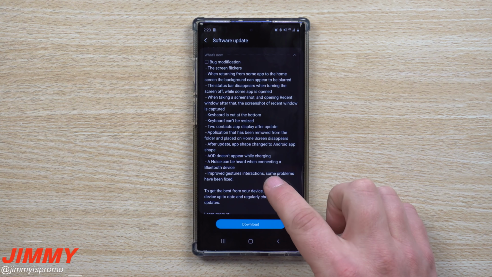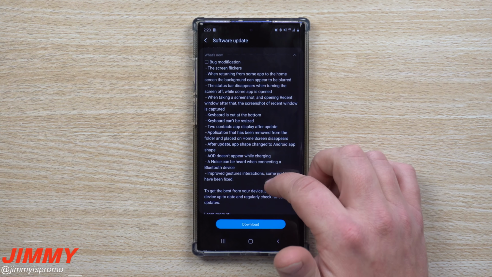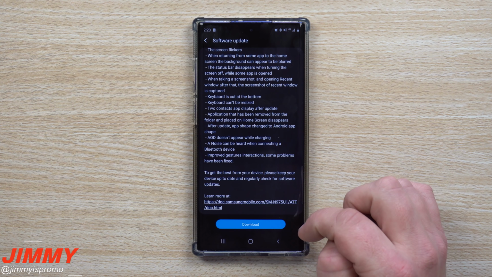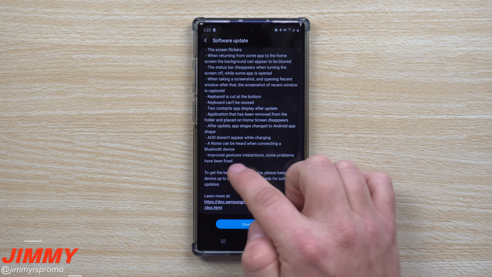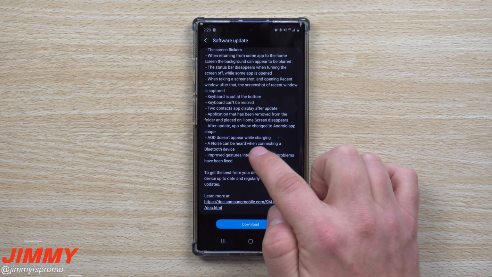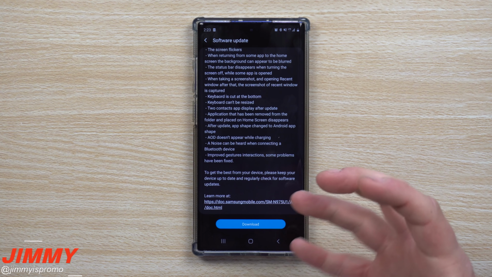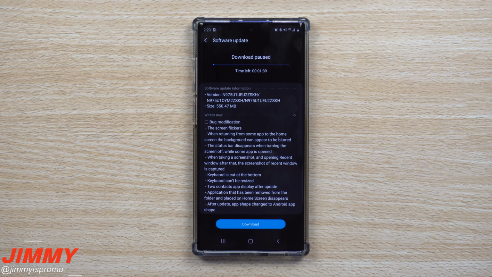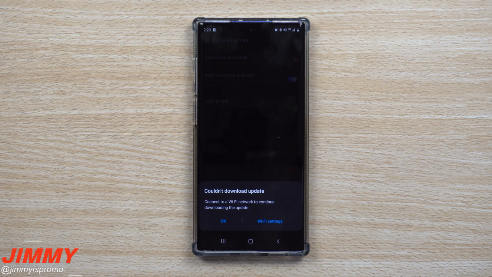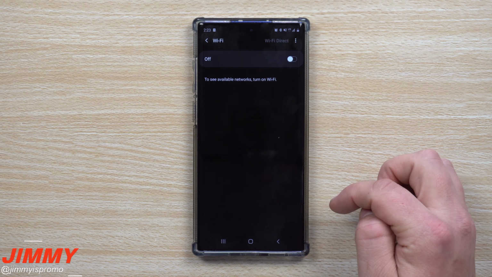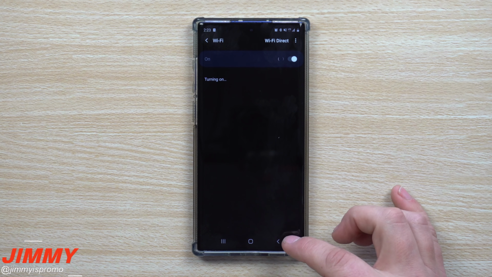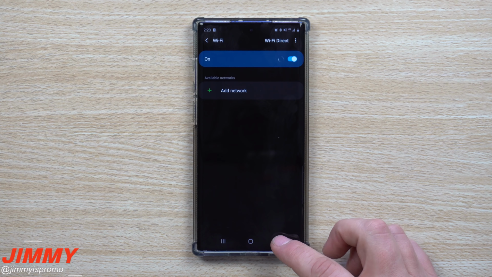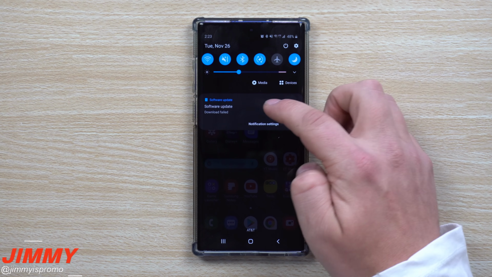And then the improved gestures interaction, some problems have been fixed. Hopefully all the problems have been fixed, because this was really the only one that I ran into, along with a little bit of the Bluetooth interference type of sound. So let's get this one downloaded. I wanted to let you guys know that there was an update out there for you. You do want to make sure that you are connected to a Wi-Fi network, and once we get connected, we will also get this one updated.